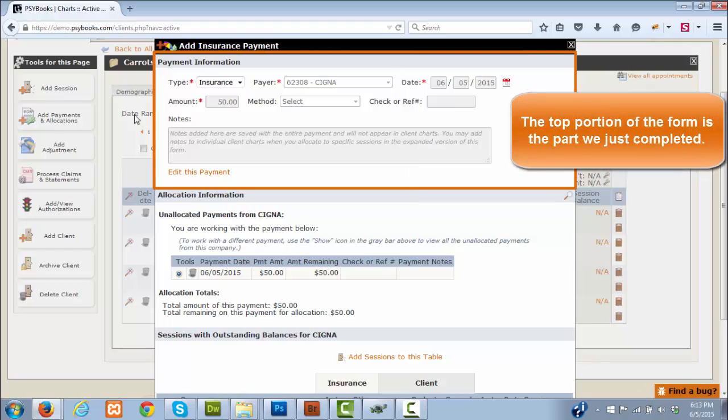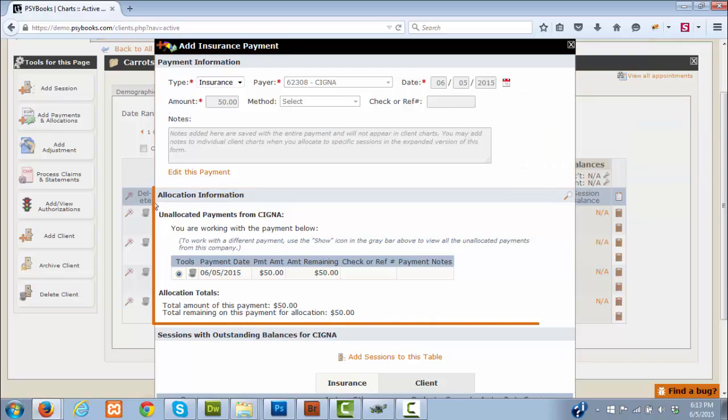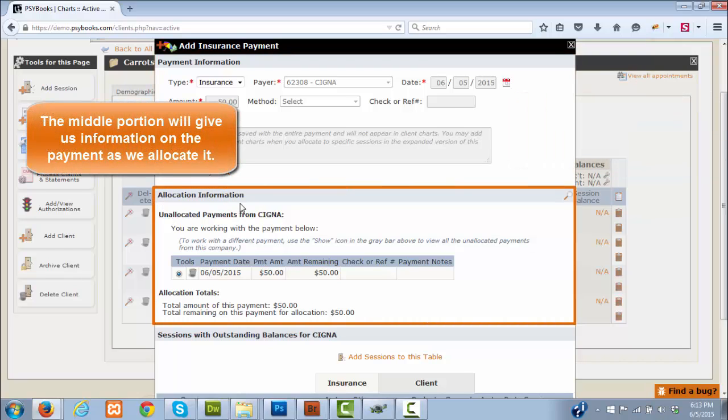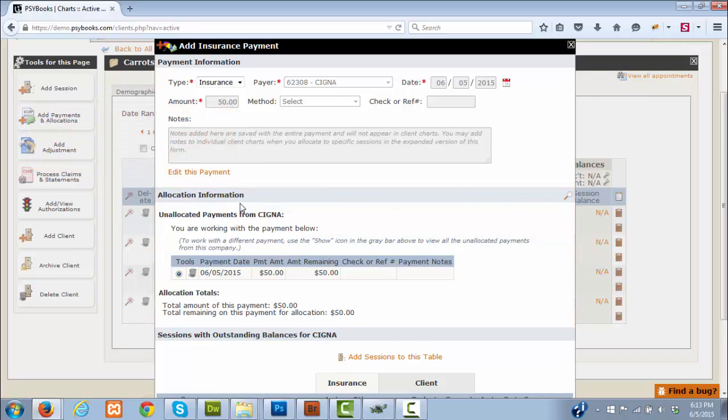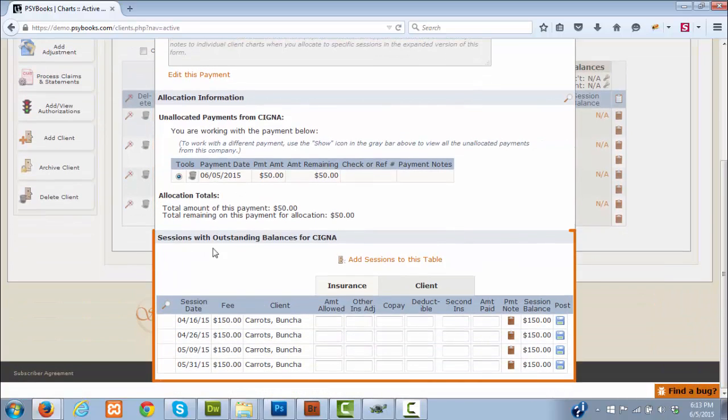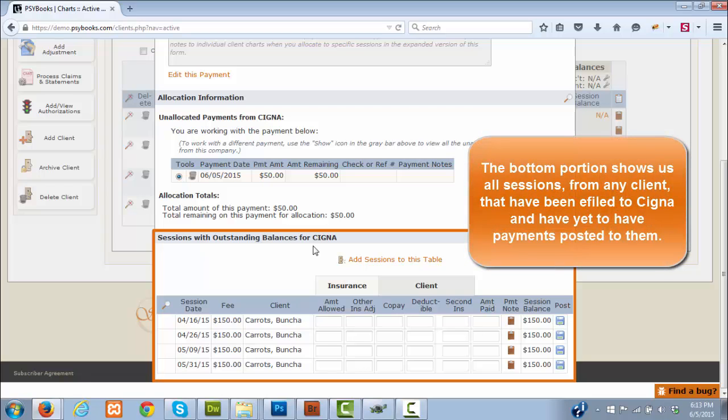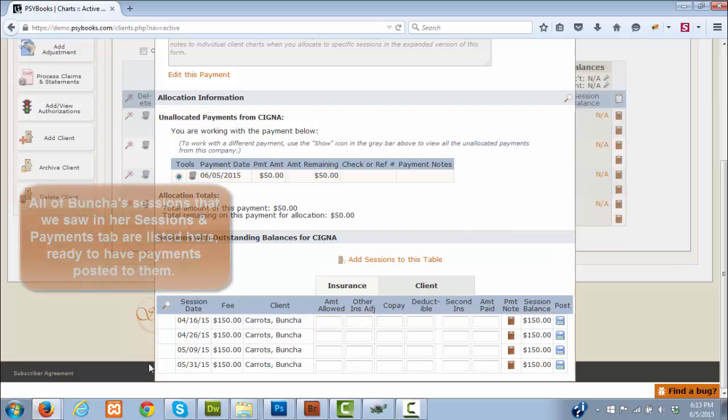The top portion is a copy of the part we just completed. The middle portion, called Allocation Information, will give us information on the payment as we allocate it. And the bottom portion, Sessions with Outstanding Balances for Cigna, shows us all sessions from any client that have been e-filed to Cigna and have yet to have payments posted to them. Notice that all of Bunch's sessions are listed here, just like we saw in her Sessions and Payments tab.